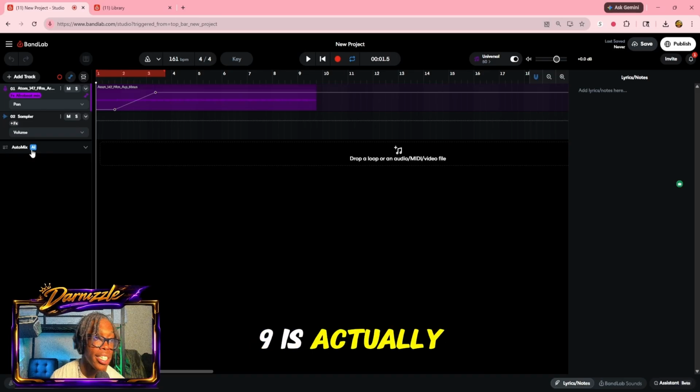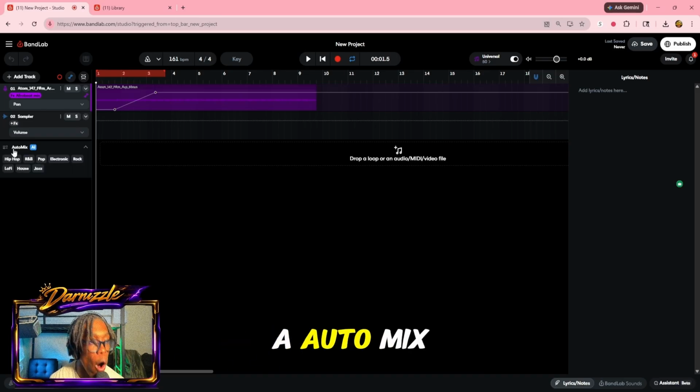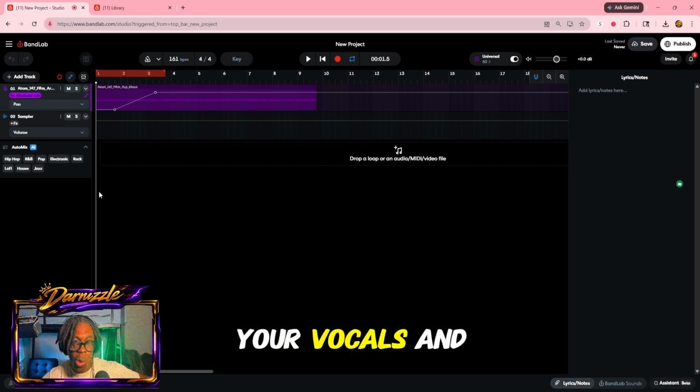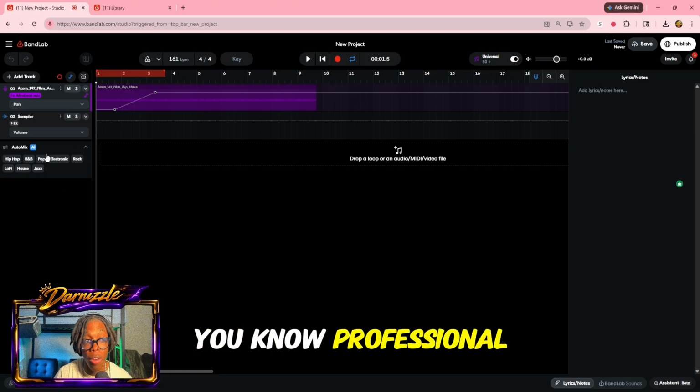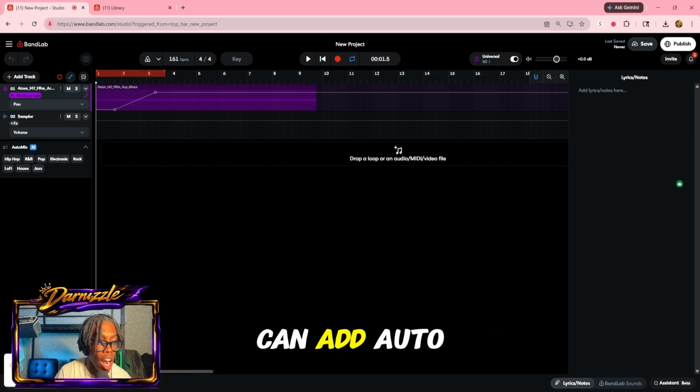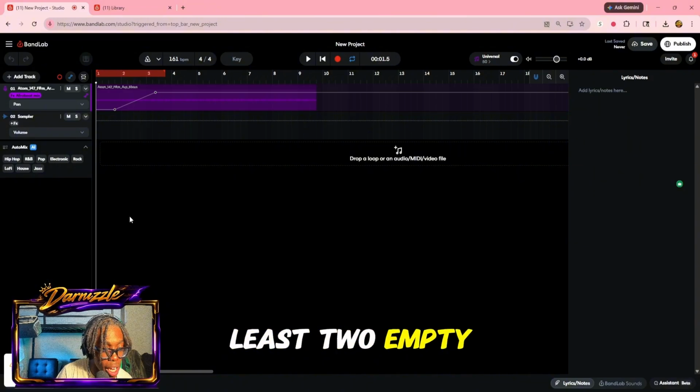Feature number 9 is actually new. BandLab has added an auto mix to mix your vocals and your songs to sound similar to professional music. So we can add an auto mix right here. Auto mix needs at least 2 empty tracks.